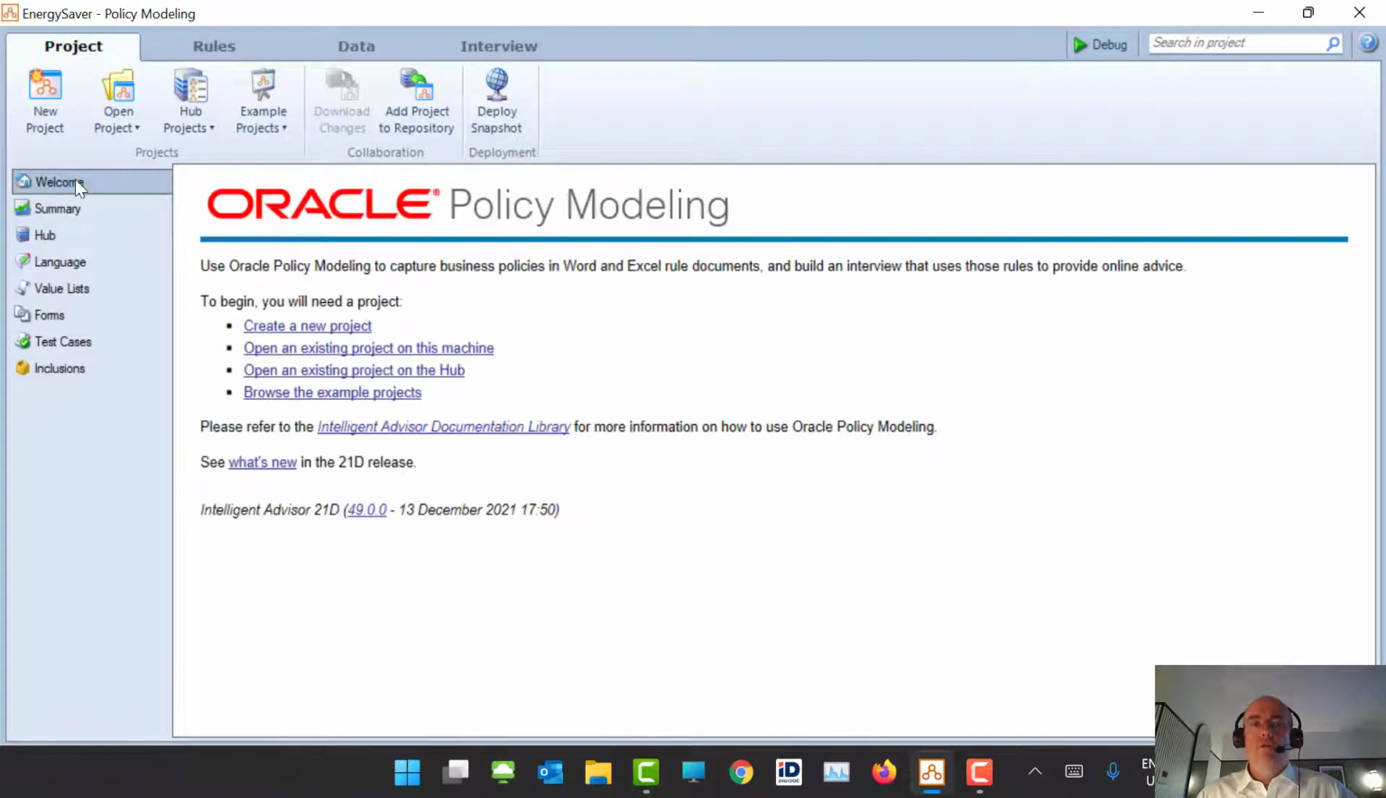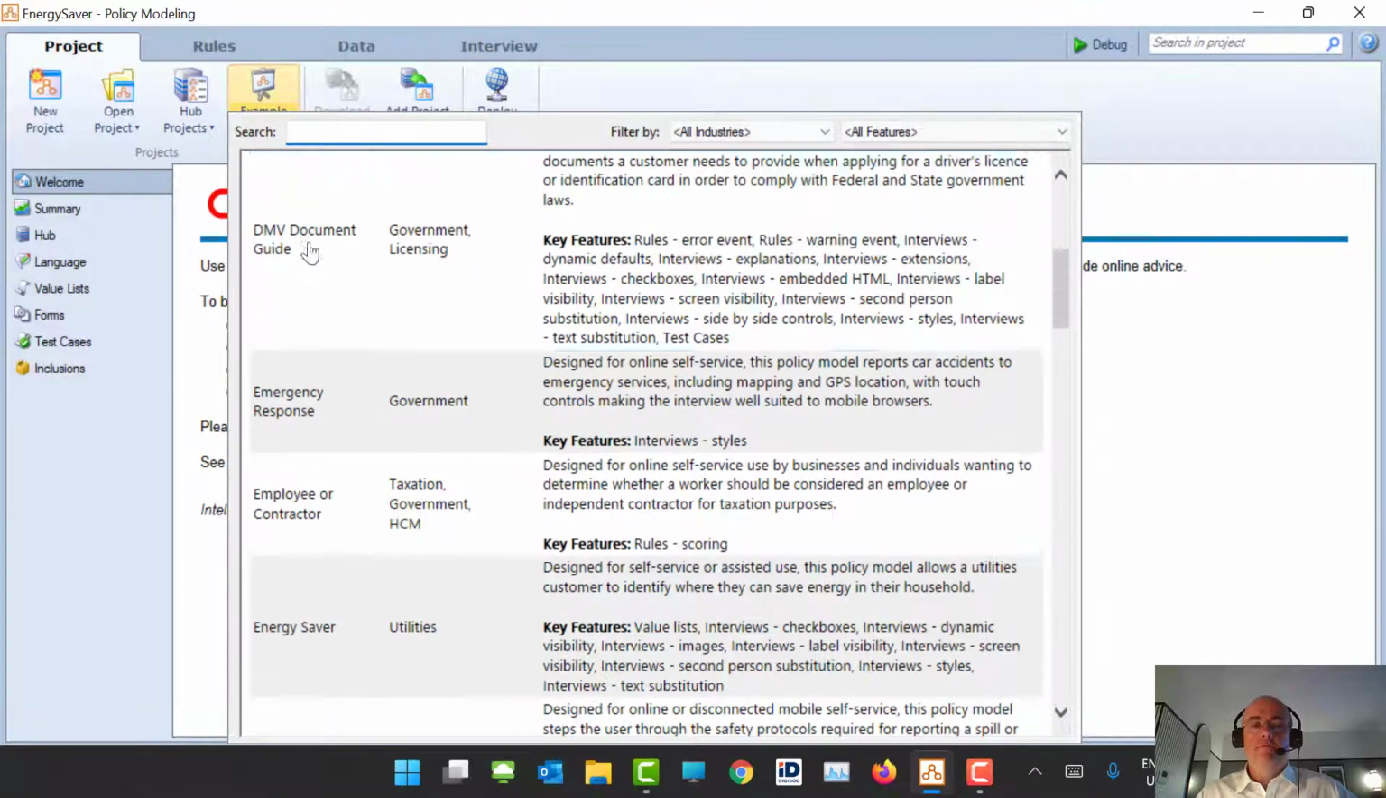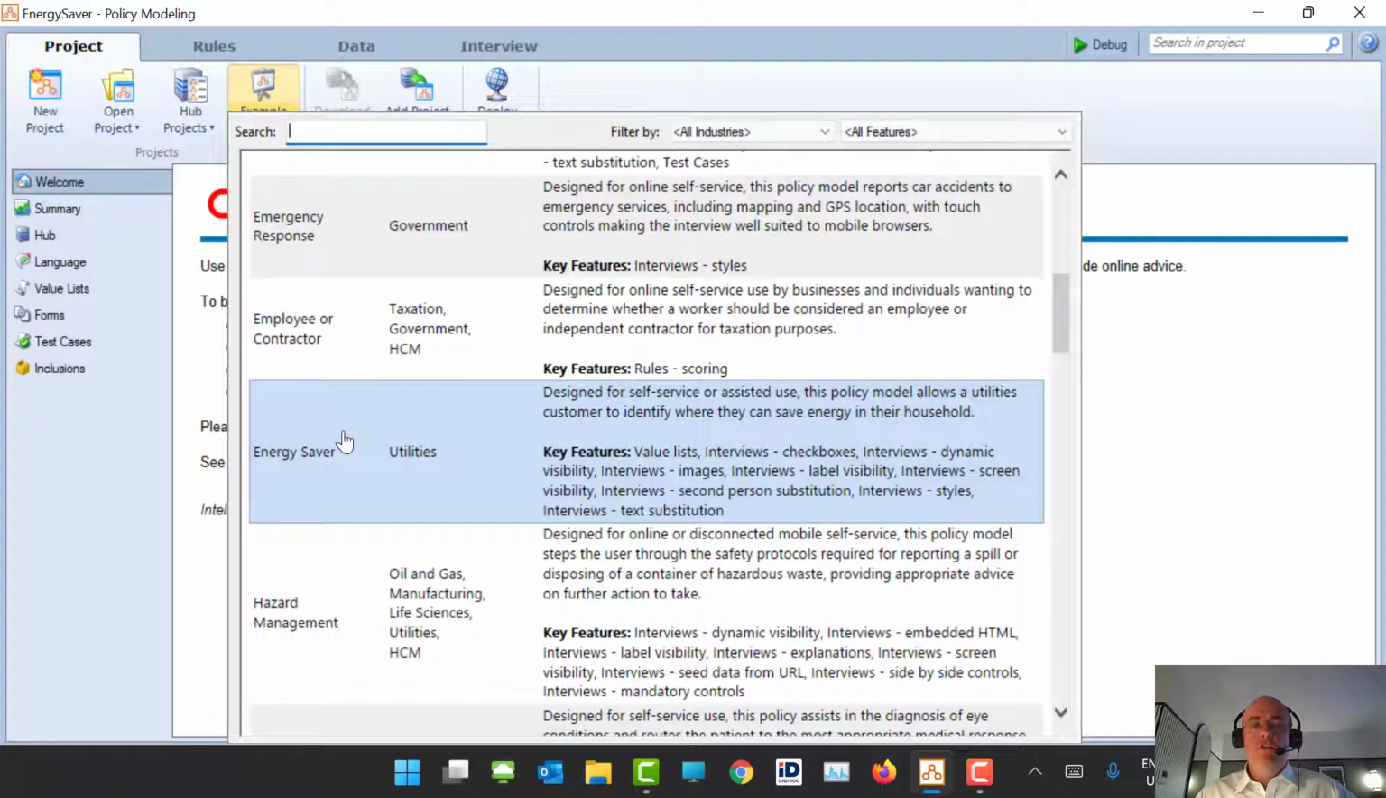with Oracle Policy Modeling. This week we're going to be looking at the Energy Saver example project. I'll just go over there and select it now. And you can see that amongst its key features, there's value lists, which we'll talk about, and a variety of dynamic elements, dynamic visibility, label visibility, screen visibility, and so on. And we'll take a look at those features.